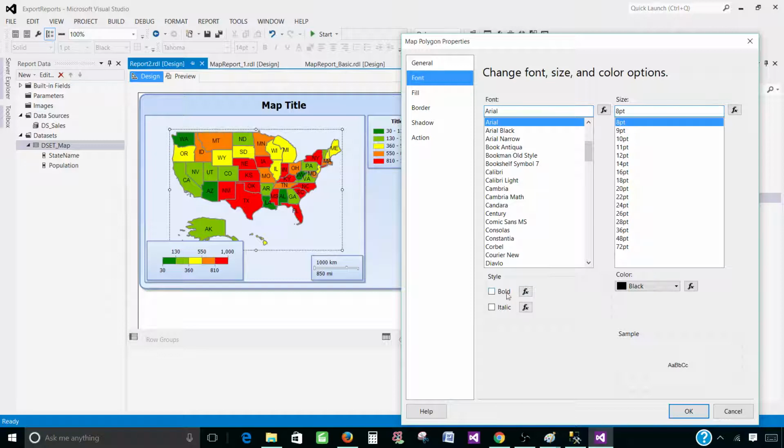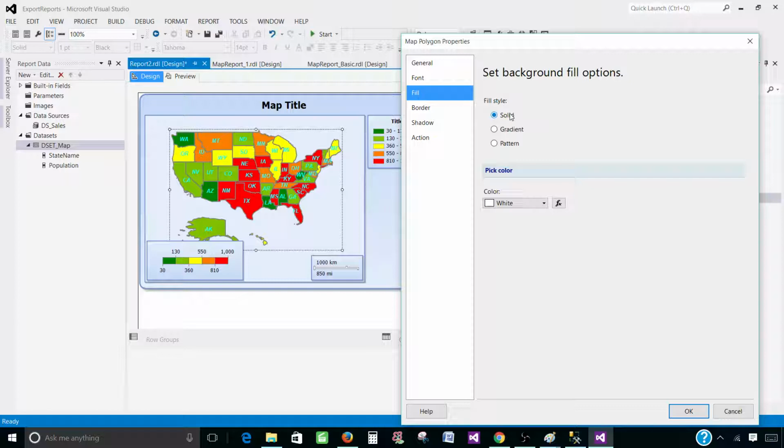With the fonts, we can make it bold, we can make it italic, we can change the color. So let's say in this case, I would like to have aqua color for my states. I don't know if it's a good choice or not. Depending upon your requirement, you can change it. Now with the fill, this is the color we want to fill in our states. As it is selected solid white, but it's not really displayed in the map.